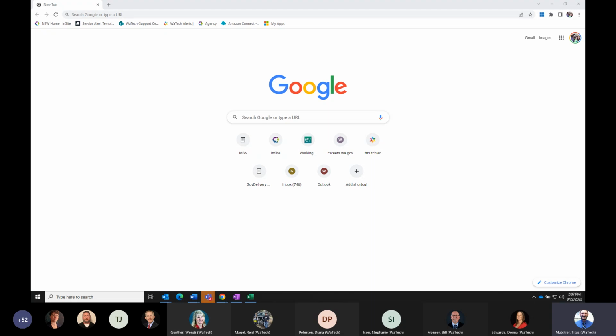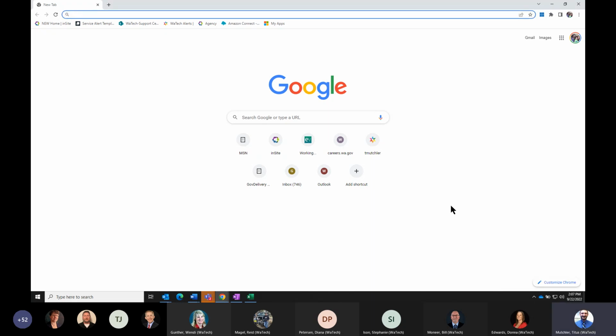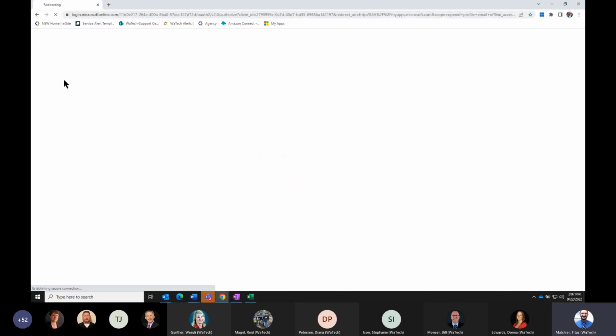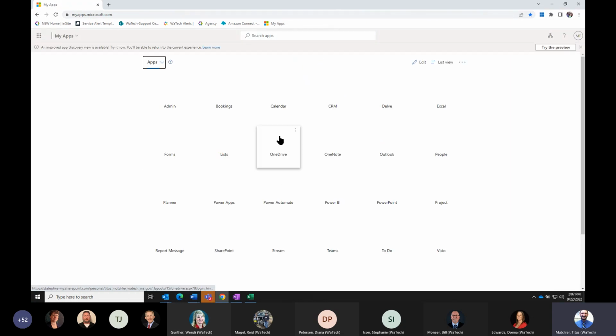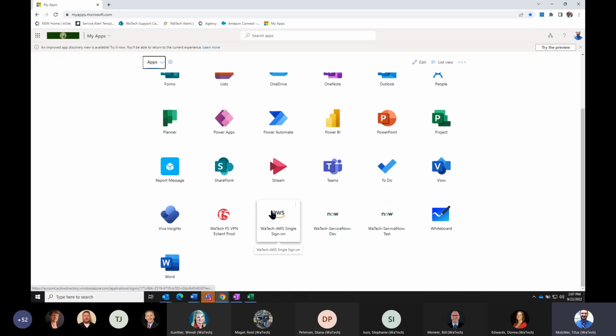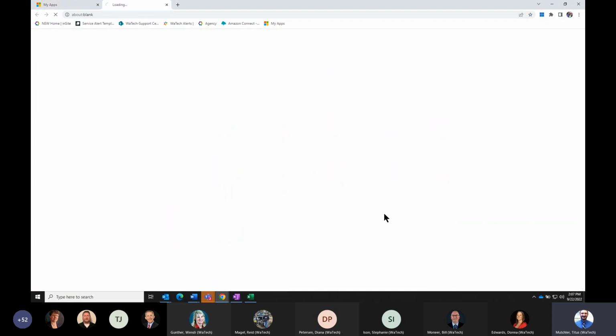I'm going to be going over incident in the new ServiceNow tool. You'll start your day as a technician by opening a brand new web browser session and going to myapps.microsoft.com. This is going to be the landing page pretty much for all of our software as a service based applications. You can see we've got Amazon Web Services in here, a couple instances of ServiceNow. We're going to launch this test environment.